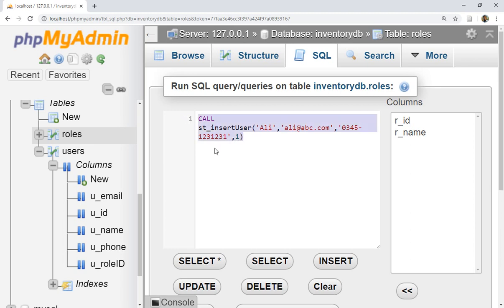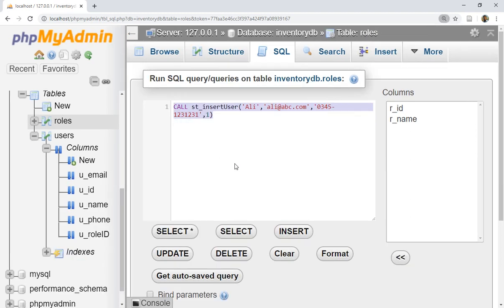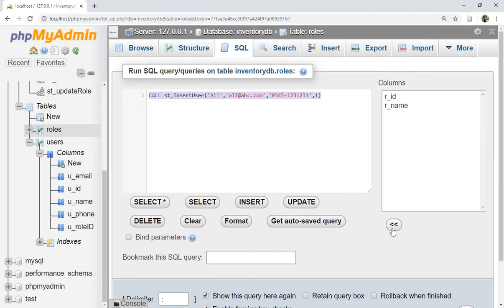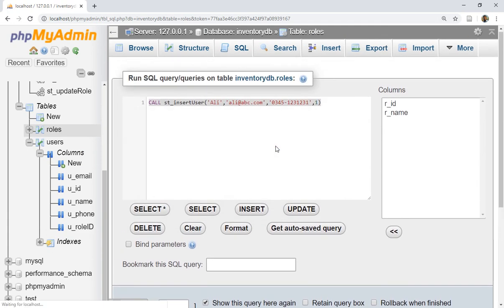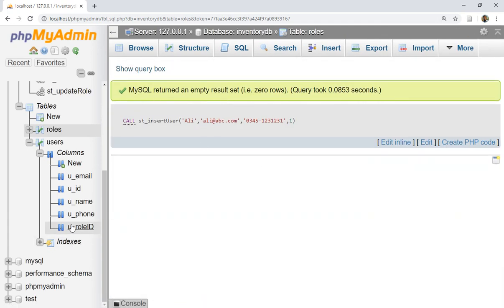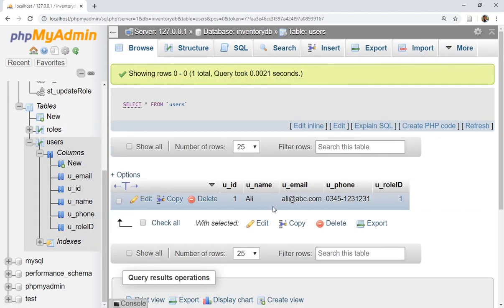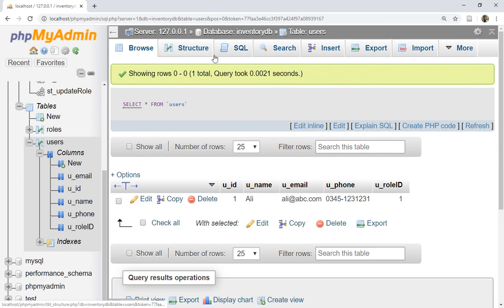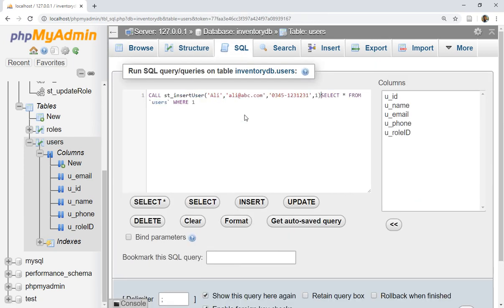So that's the query that I have written. Now I wanted to execute this, to see whether it is working or not. You can see it is working, and the data is inserted successfully inside my table. So if I go back to the SQL and write it like this, this is the thing that I will use inside my PHP application. Instead of writing the original insert query, I'll use something like this.